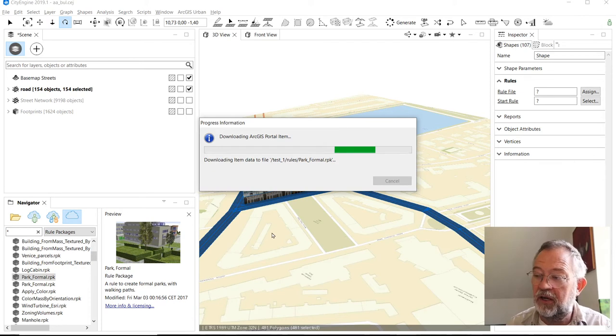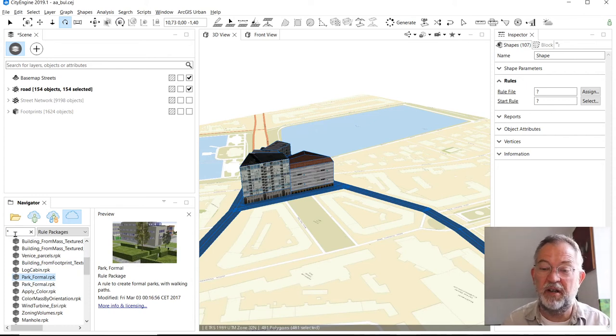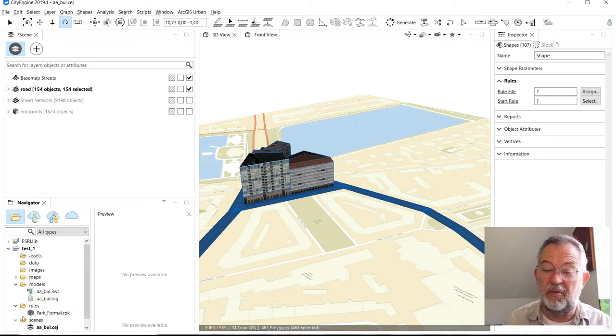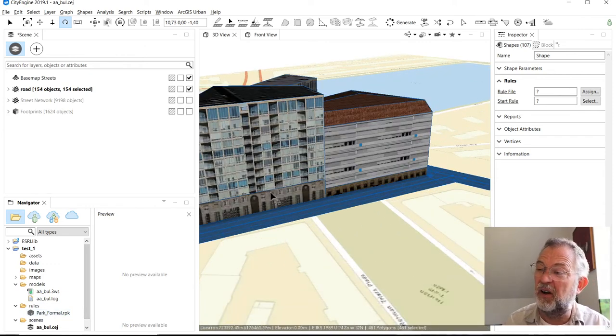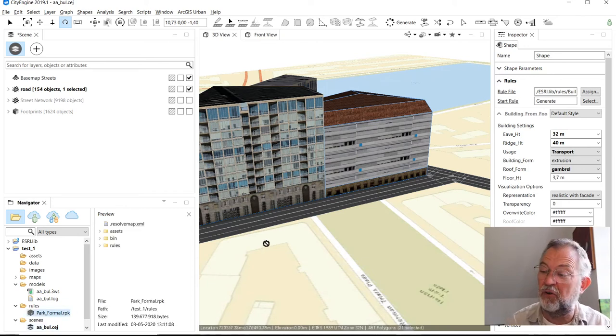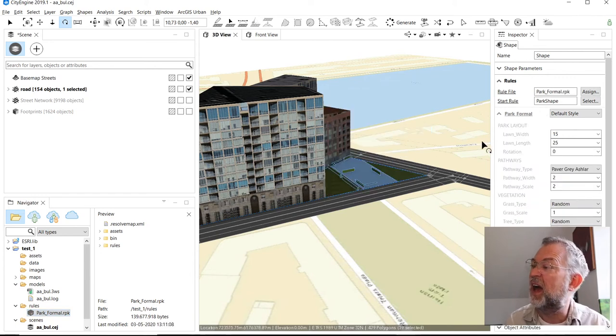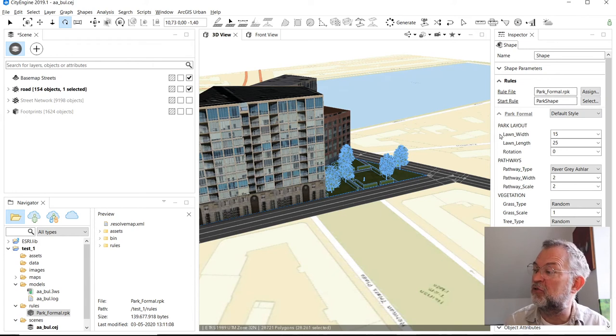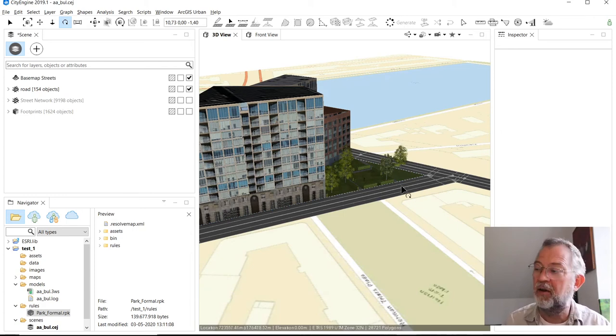The download can take some time, so I'll just pause it for a moment. Once your rule has downloaded, you'll find it in the folder where you saved it. In my test project, I have this formal rule. Now I have an extra rule that I can apply. What I'll now do is apply it to one of my objects. The easiest way is to take your rule and drag it onto the object you want to apply it to. Now it has been applied to my object, and you can see it has generated this park.